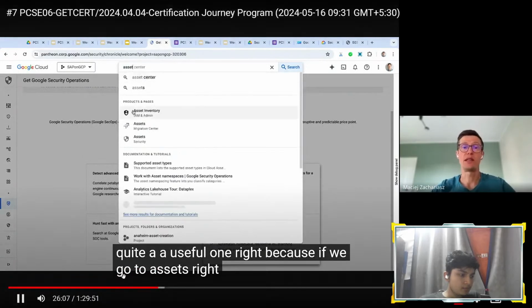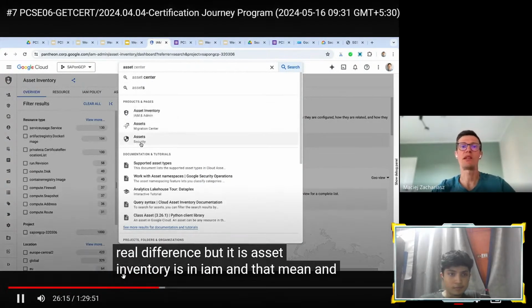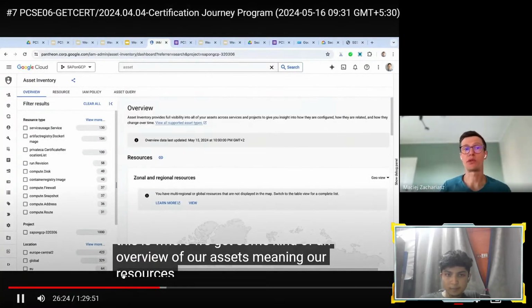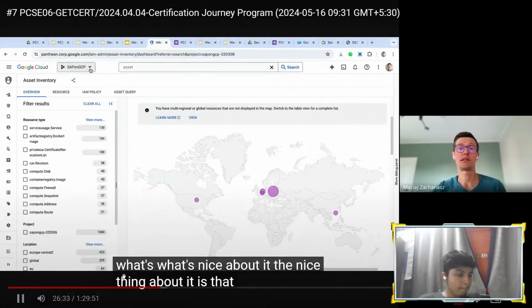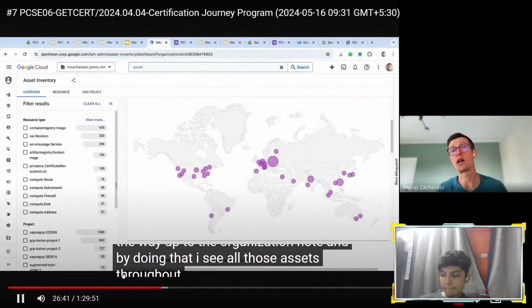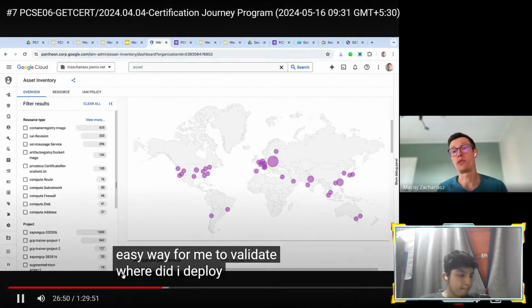Because if we go to assets, to asset inventory, and by the way, I'm not sure what the real difference is, but asset inventory is in IAM and admin, and assets is in security. But basically, this is where we get some kind of an overview of our assets, meaning our resources within the cloud platform, right? So what's nice about it? The nice thing about it is that I could go all the way up to the organization node. And by doing that, I see all those assets throughout my organization.